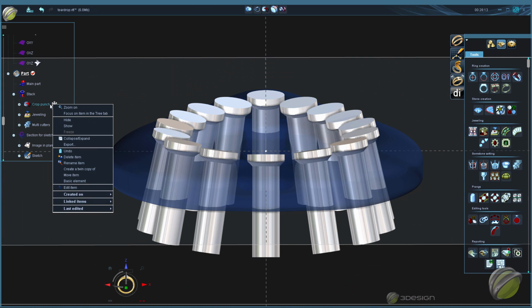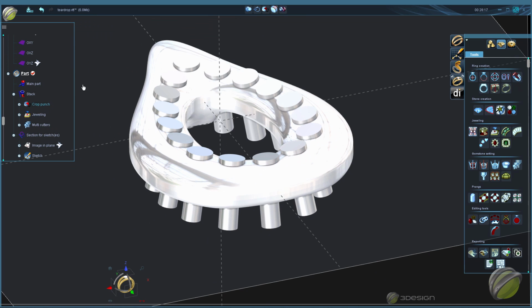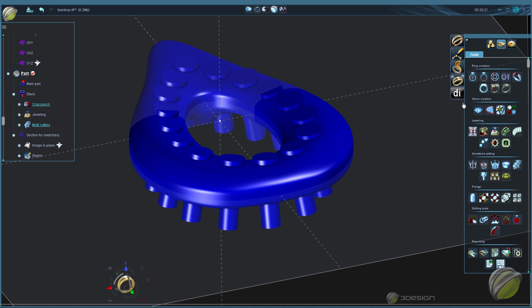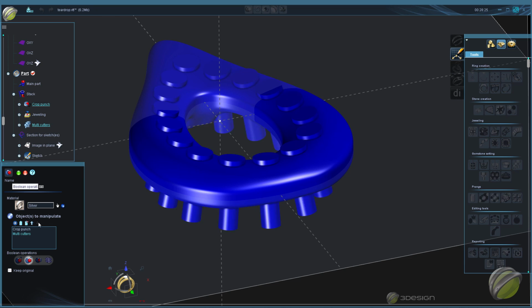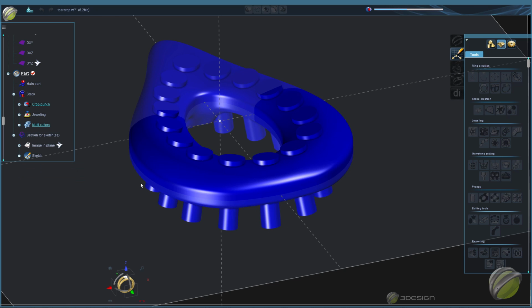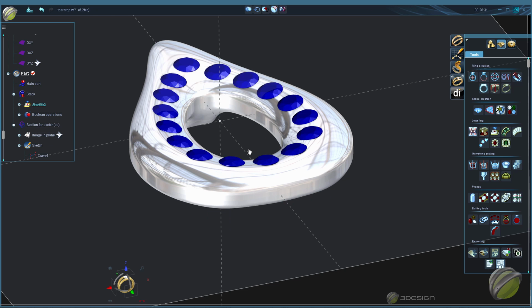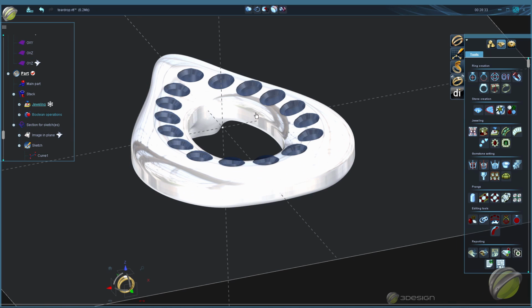Okay. I'm going to bring back our crop and punch. So right click and show from the tree. And I'll save and do a Boolean subtract. Okay, I have my Boolean shortcut here, so I don't have to switch back to the other tools. And validate. Okay, seats are all cut.